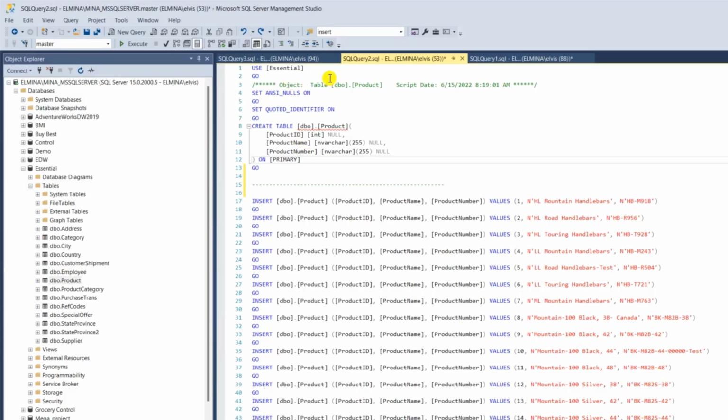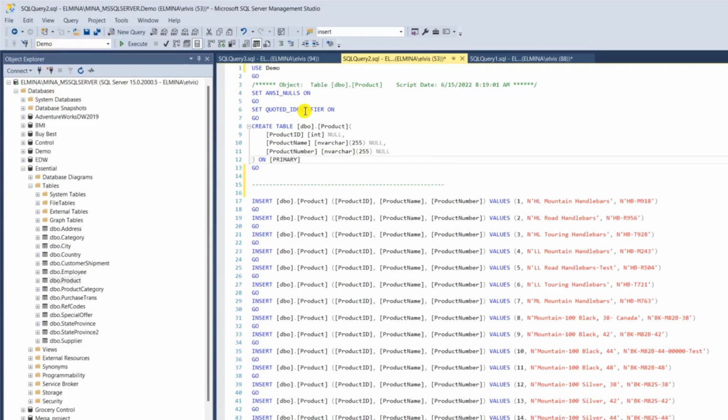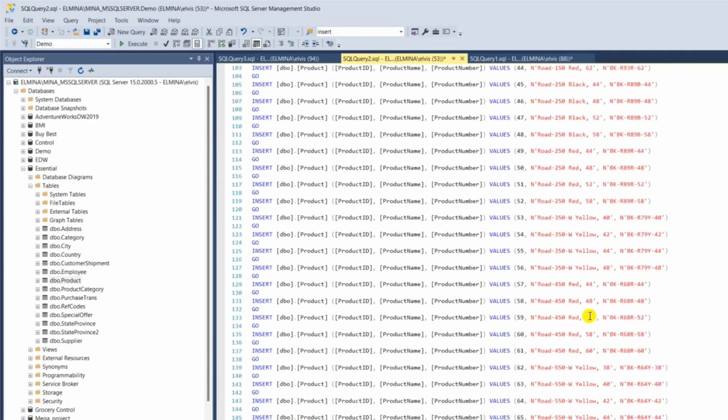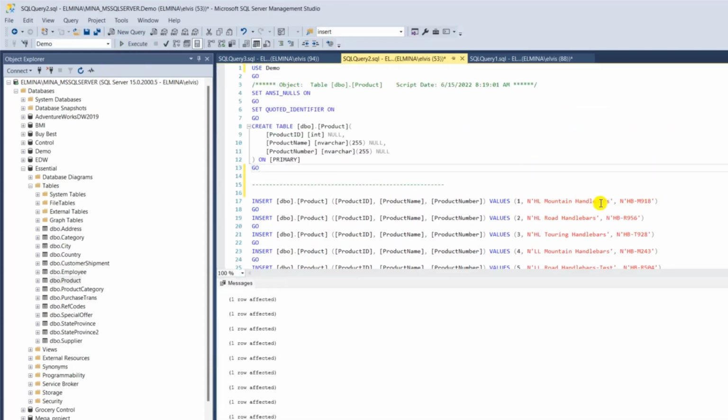So for instance, I want to execute this command in my demo database, so I can change this to demo database and also make sure that I am set to demo database here. I'm just going to review this script a little bit. The create table syntax looks good. The insert script also looks good. So I can execute this command and it has been created in my demo database.